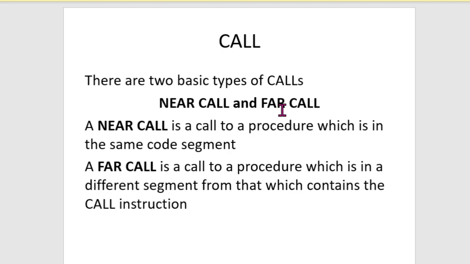A far call procedure is one which is not defined in that segment. It will be defined in some other segment. A near call will have its address within the 64 kilobyte range, whereas a far call will not be within the 64 kilobyte range. It will be somewhere else other than the 64 kilobyte range. So that is a far call. Hope you're getting an idea what a near call and a far call are.